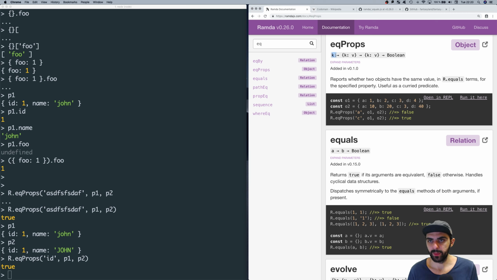But yeah, in terms of what you pass, you pass the key first, and then you pass the first object, and then you pass the second object, right? So it's a similar type definition to the ones we looked at before, but here these two things are hard coded as objects. Whereas previously we had A to Boolean, but now we have object to Boolean.